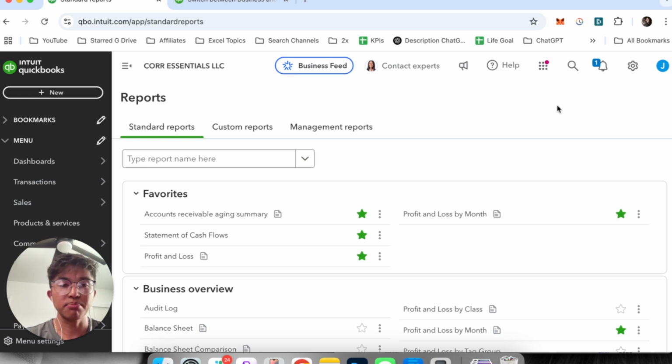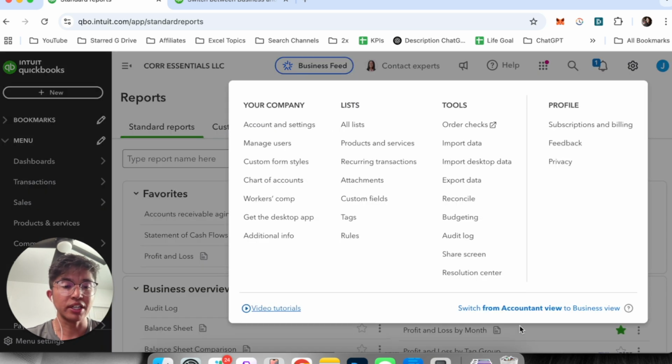Now the difference between both the views is that if you're brand new to QuickBooks and you want a simple, straightforward interface, especially when it comes to running a business, then you want to stay on business view. So in order to do that, you want to click on the gear icon and then click on switch from accountant view to business view.